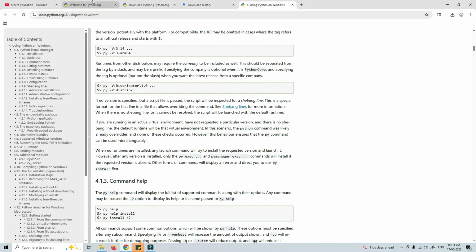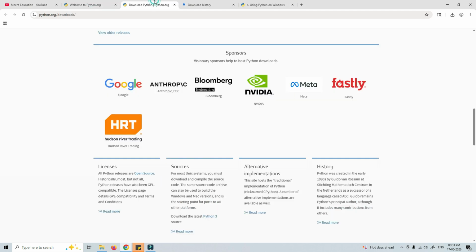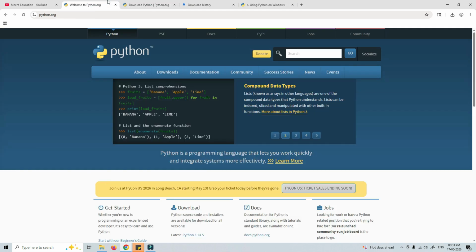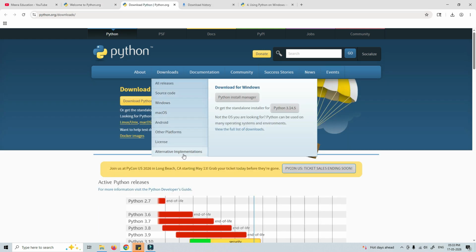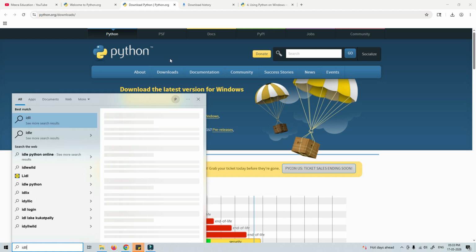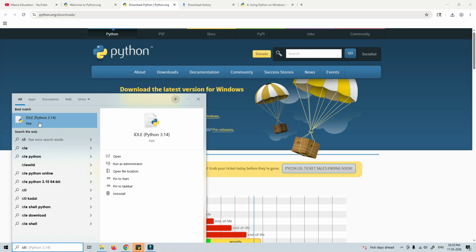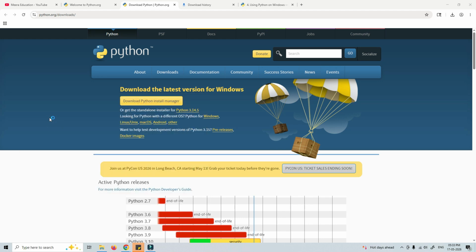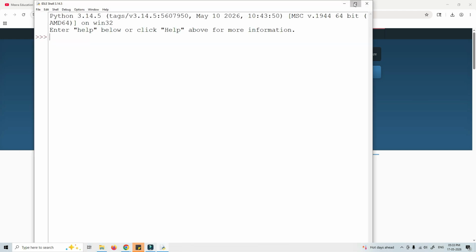So let's begin with the first program. How we'll write the first program in this. Okay, so I hope you know how to download and how to install. It's quite simple. Okay, let's search in the search box, ideally, and you will see Python 3.14. Just open this IDE, integrated development environment, and you will see this shell.